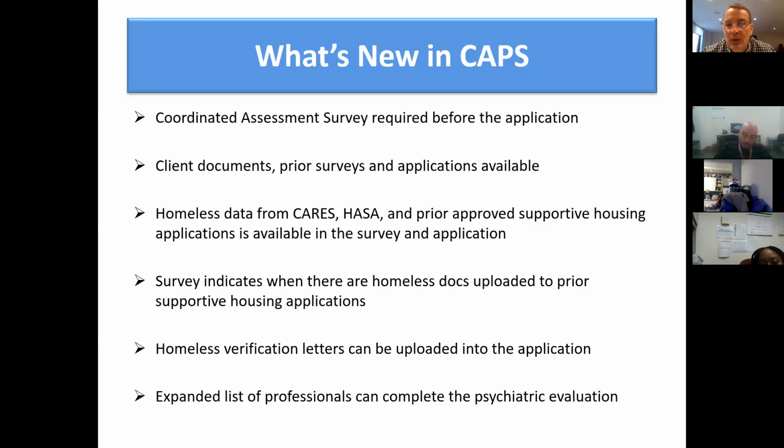Also, I'm going to show you later in the system, in the supportive housing application component of the system, you are able to upload. It's a very easy way that you can upload those homeless docs into the new application that you're creating. And so that's great because that gives us a way of reviewing that documentation. Now, it's your choice whether to upload that document or not, but that's a great feature.